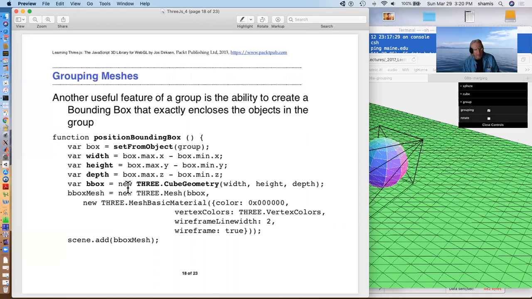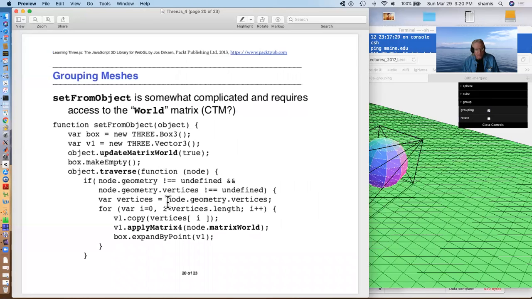So I'm making my bounding box as a little cube with width, height, and depth. And I'm displaying that as a wireframe with line width 2, and I'm adding that to the scene. This setFromObject is a little tricky. It accesses something called the world matrix that has to be updated. And I'm guessing this probably has something to do with the current transformation matrix for the object. So when we call setFromObject, we update that world matrix.